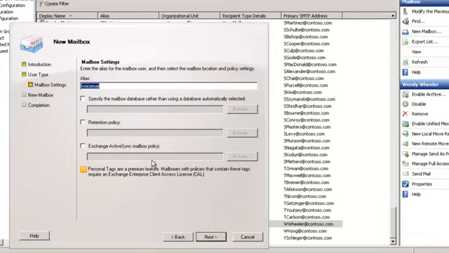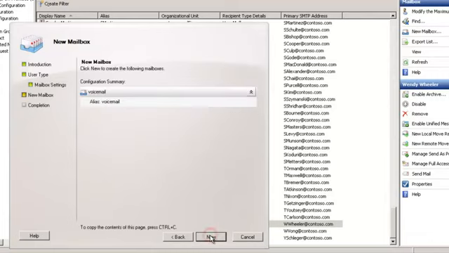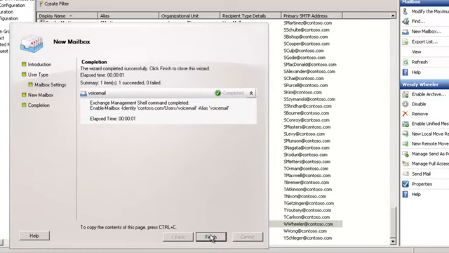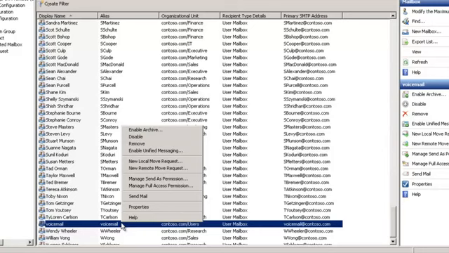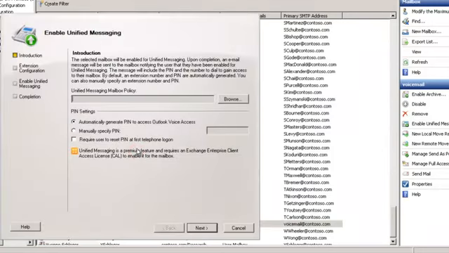I'll leave all the defaults. Of course, that depends on your Exchange configuration. Select Next. So we're adding mail functionality and a new Exchange mailbox and alias to this new voicemail user. From there, we now have to make it ready for unified messaging. So now that we've added mail to this user, we're going to right click and select Enable Unified Messaging.